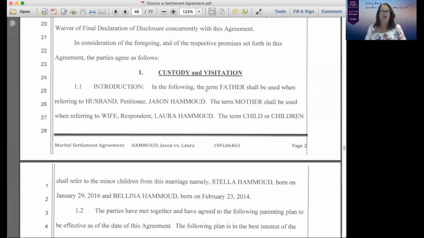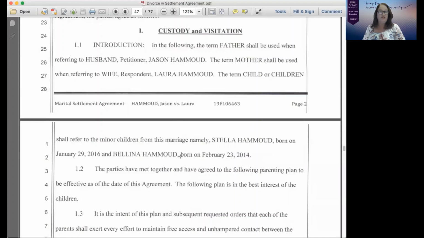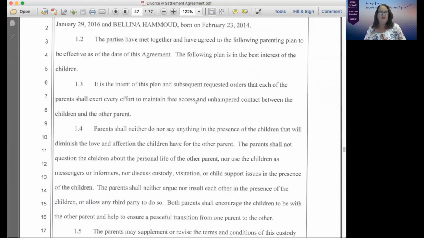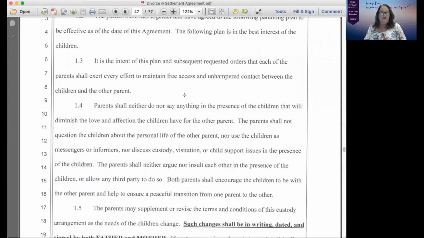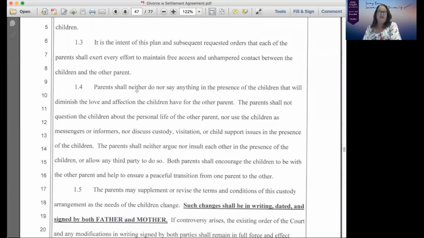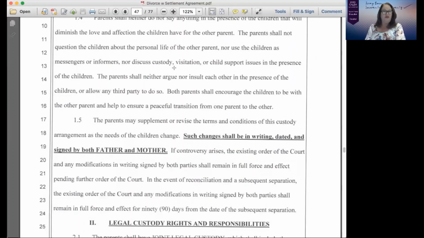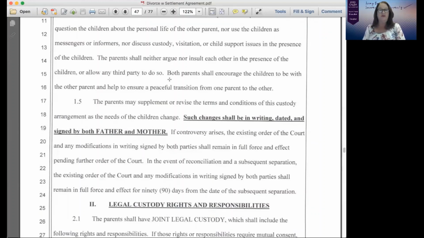First thing I start out with is custody and visitation. We do an introduction, and it goes over, again, the mother and the father and the names of the children and their birth dates. And parties have met and agreed to the following parenting plan. A lot of these first few are just some basic things for the parents. Parents shall neither do nor say anything in the presence of the children that will diminish the love and affection the children have for the other parent. Goes on and on. Don't use your children as messengers or informers. A lot of this language is taken from what the mediators give and things like that.